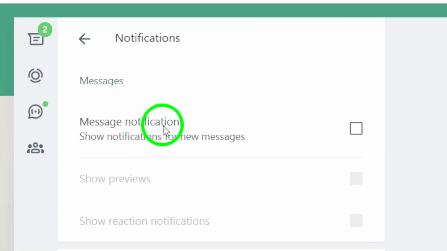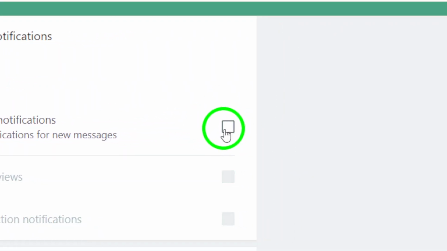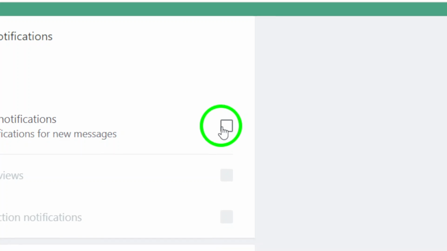Finally, to silence the message sounds, you'll want to disable the message notifications. Simply toggle off the option for Message Notifications. This will help you enjoy a quieter workspace without the constant pinging from incoming messages.